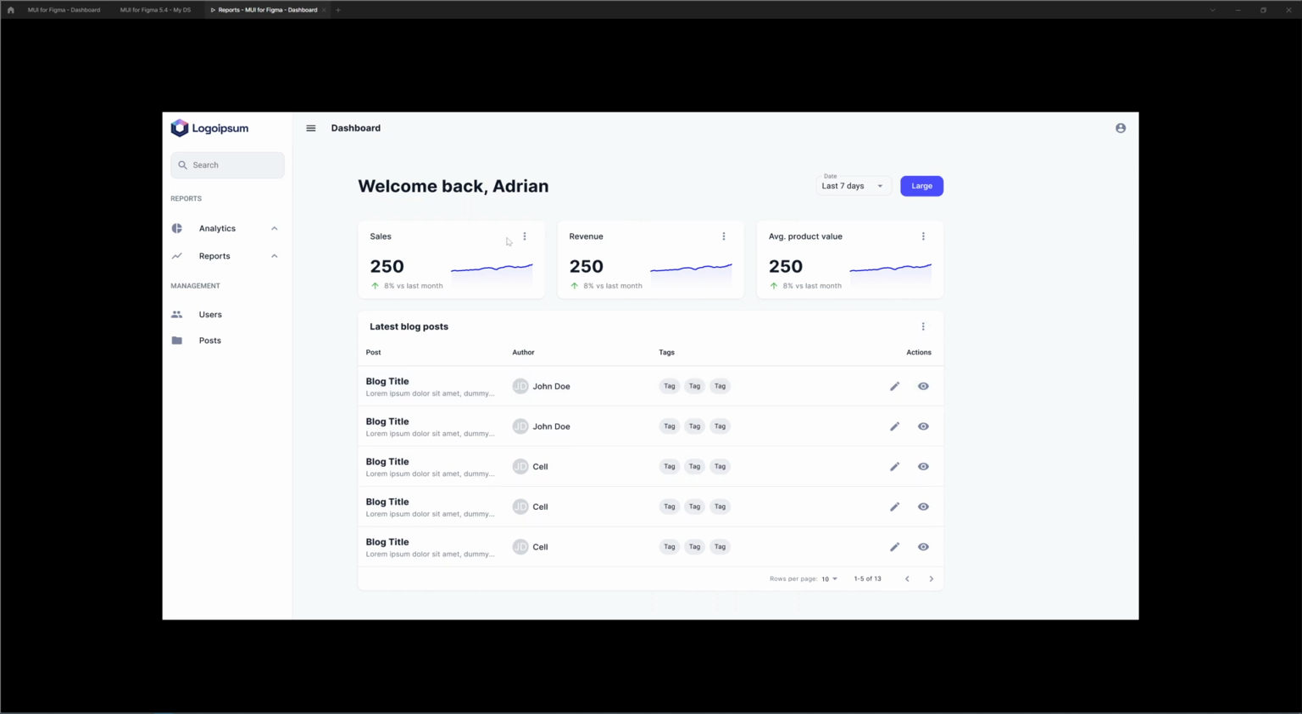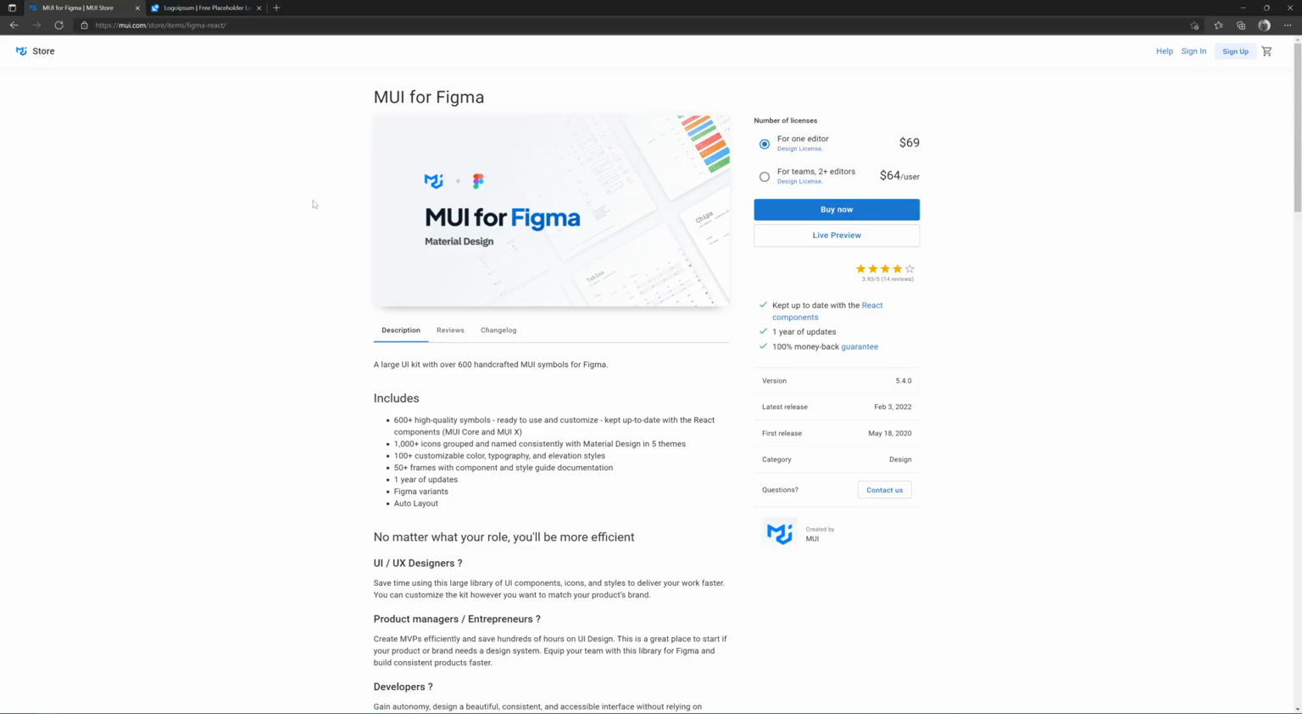I will show you how I design a simple dashboard screen using the MUI for Figma design library. In case you don't know, MUI for Figma is a design library based on the MUI Material React framework, which includes over 1000 components with the purpose of prototyping and launching faster and better products.